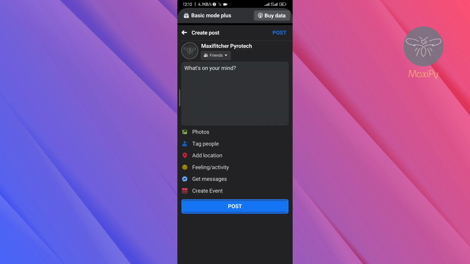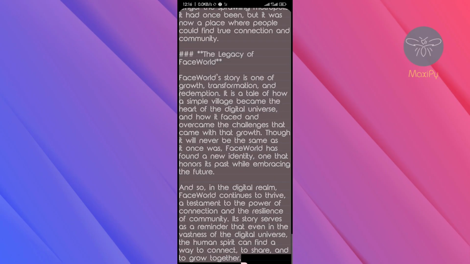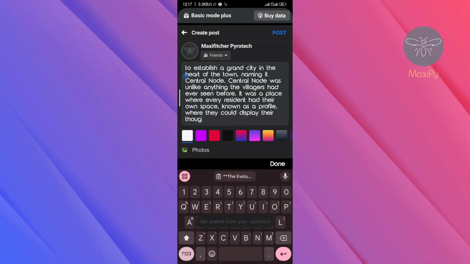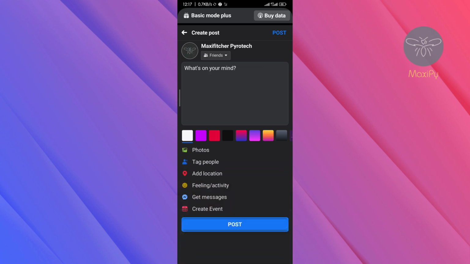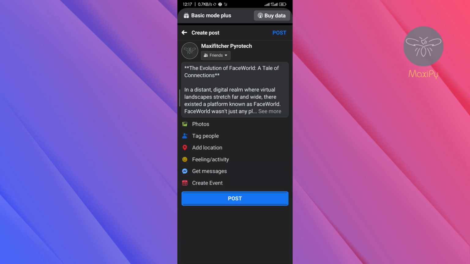Facebook can be limiting, especially when you're posting long text. You need a computer so that you can post a long text, and that is very inconvenient, especially when you don't have a computer around. But today I'm going to show you how to go about solving the challenge on a mobile phone.